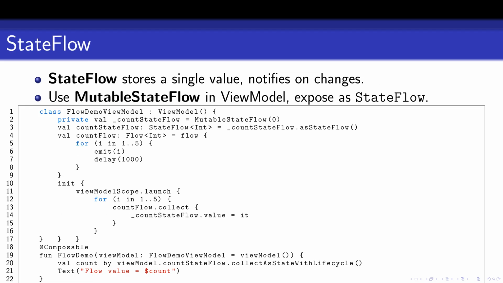A StateFlow holds a single value and emits updates when that value changes. In the ViewModel, you create a MutableStateFlow, then expose it as a read-only StateFlow. Composables can collect it using collectAsStateWithLifecycle. This setup ensures the UI always reflects the current state and reacts to changes smoothly.